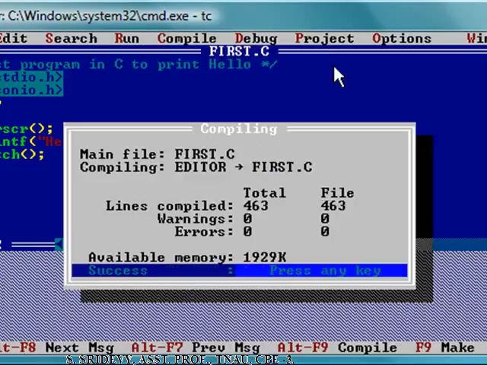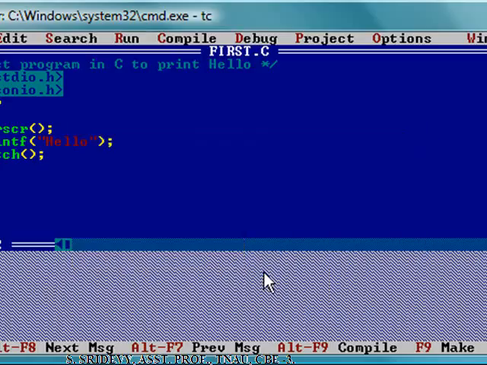Click compile. So a message will be displayed here saying success, press any key, and the name of the main file is first.c, compiling, editor first.c, lines compiled, any warnings, no warnings, zero warnings, and errors, zero errors, available memory, and then the success message. And it says press any key to continue. So I just press enter.